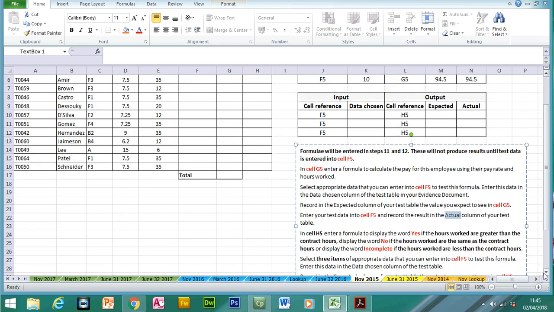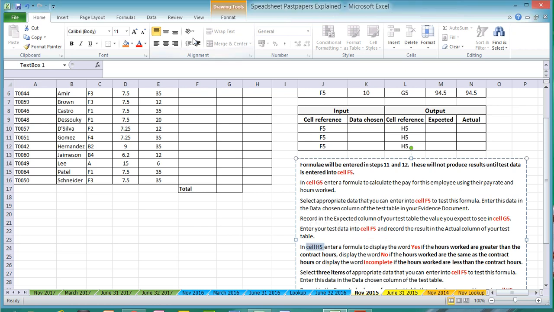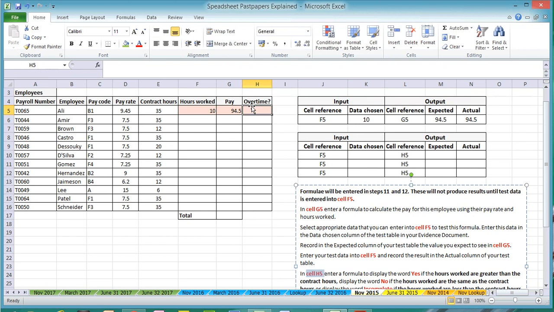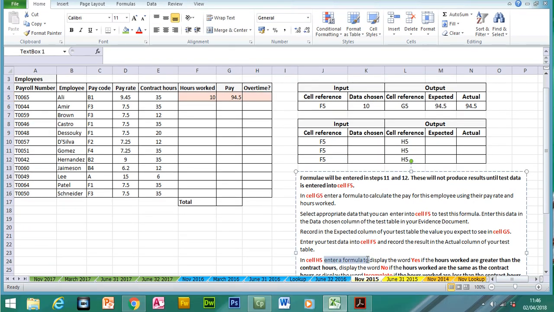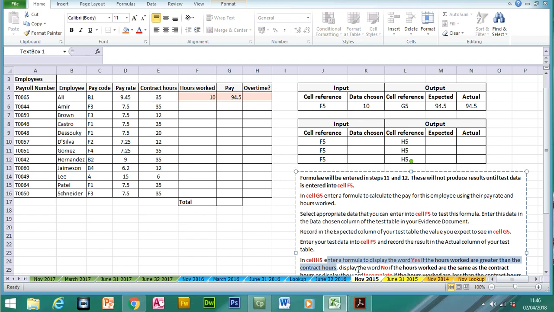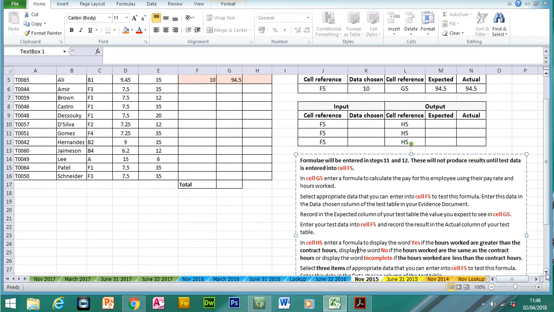Okay, let's look at the next question. In cell H5, so let me see H5, which is this cell here. Enter a formula to display the word yes if the hours worked are greater than the contract hours. So if the hours worked are greater than the contract hours, then we're going to display the word yes. Display the word no if the hours worked are the same as the contract hours. Okay. Or display the word incomplete if the hours worked are less than the contract hours.